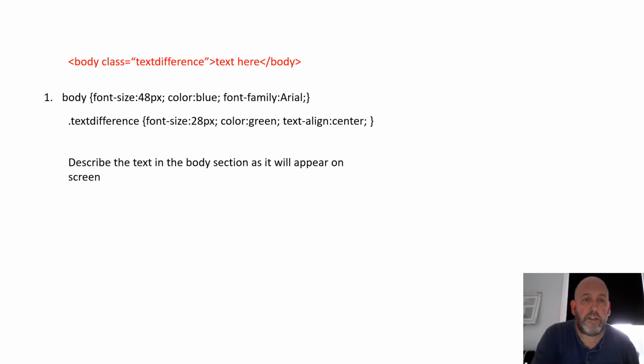Now then, there's the line, body class equals text different, text here, body. Now, we've got our two selectors, which you can see in front of us. You have to describe the text in the body section as it will appear on screen. Just describe it in your own words. Pause the tape and describe it.